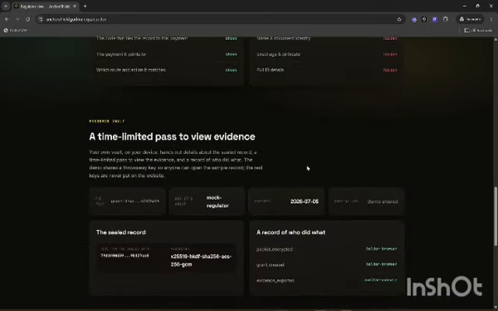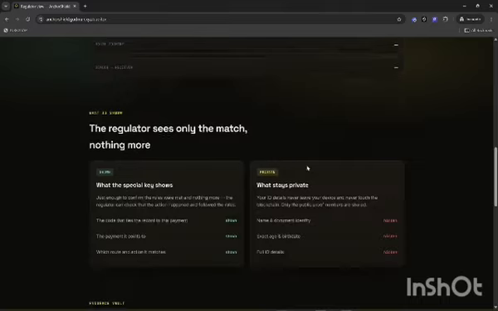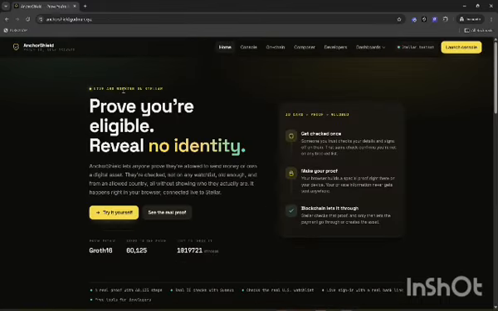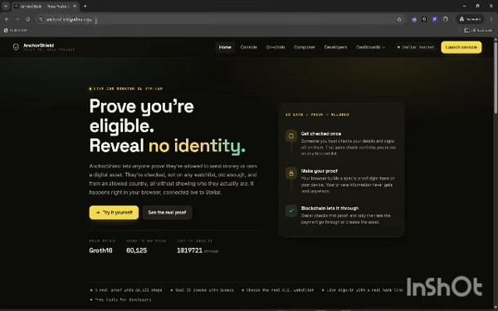You can see, anchor sheet proves you are eligible, and in the process you reveal no identity. So everything is live on the website anchor.goodman.xyz. Thank you.